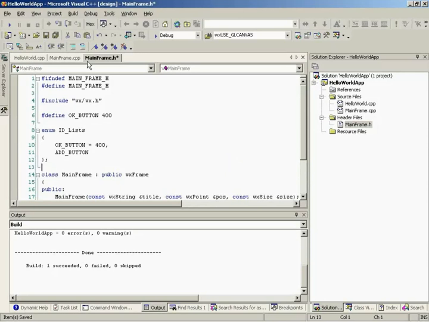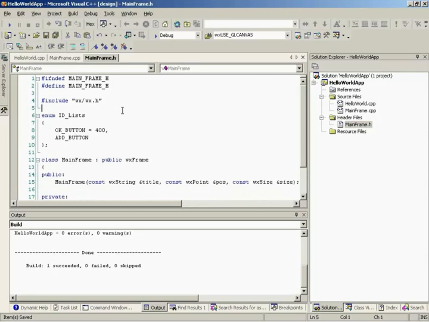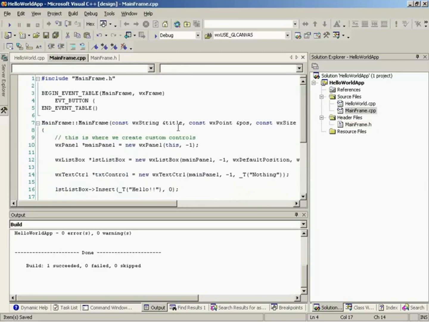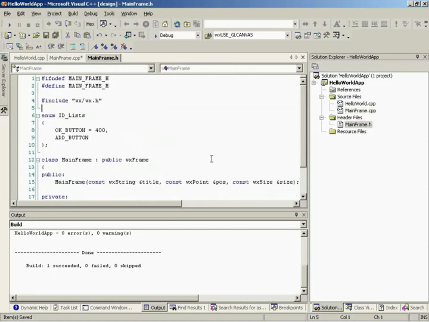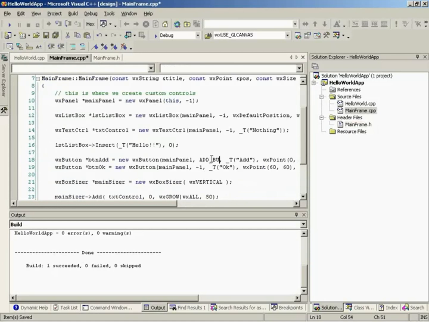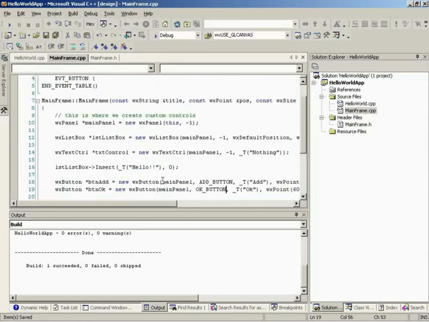So with that set, let's delete this define, because we don't want duplicates. Let's come over to here and get these negative ones out of there. The add, let's change this to add underscore button, and here, OK underscore button. So that's perfect. So much easier. It makes so much more sense.